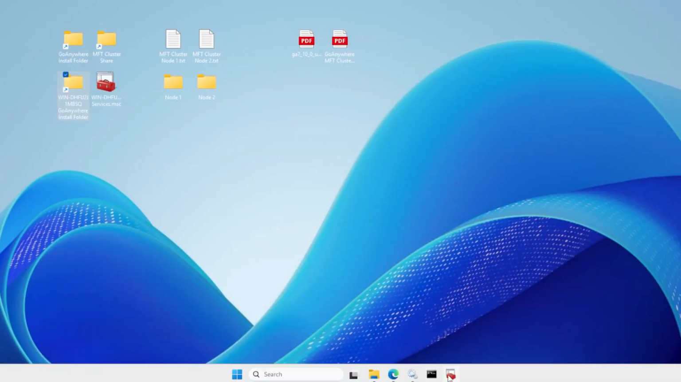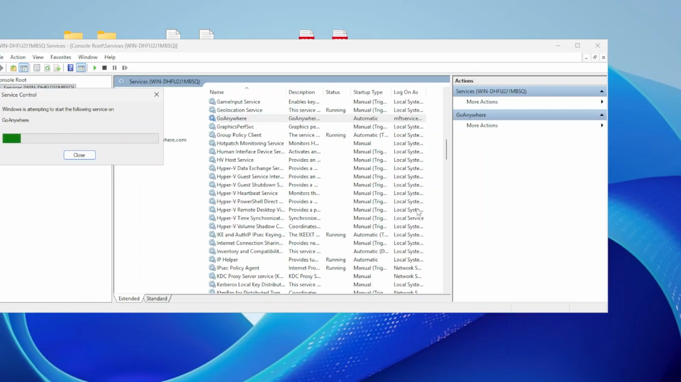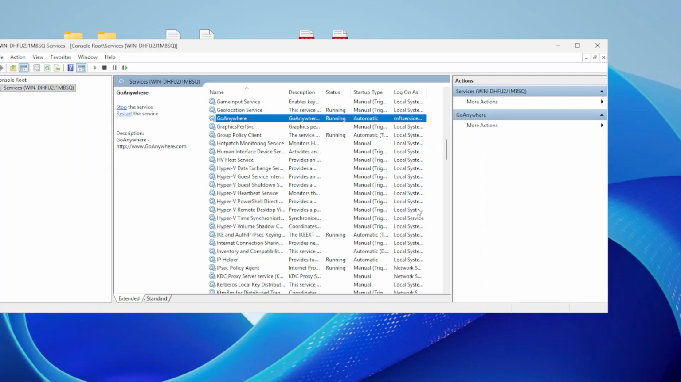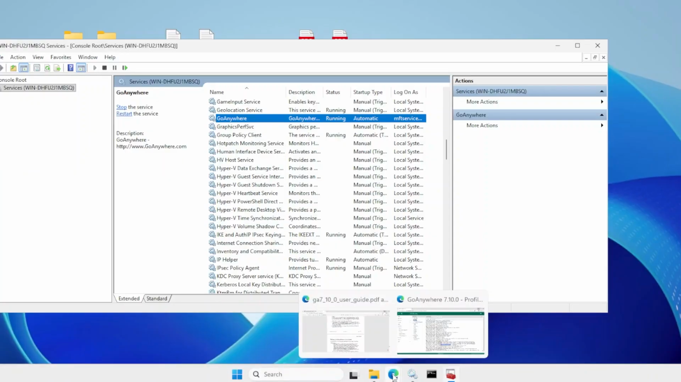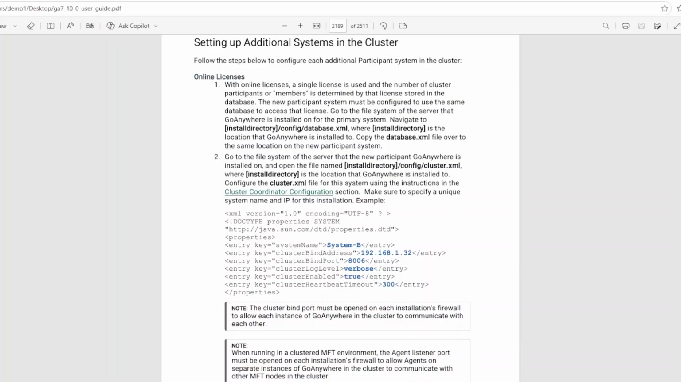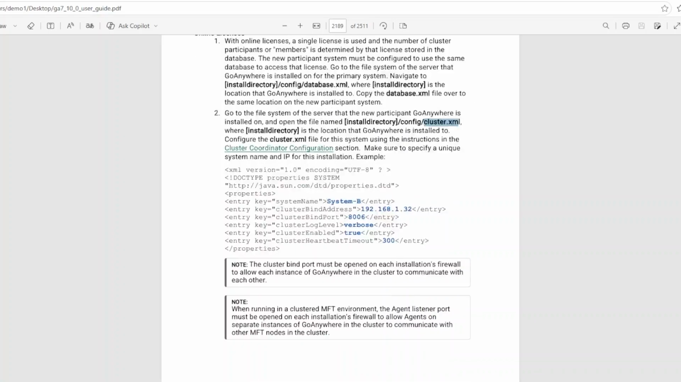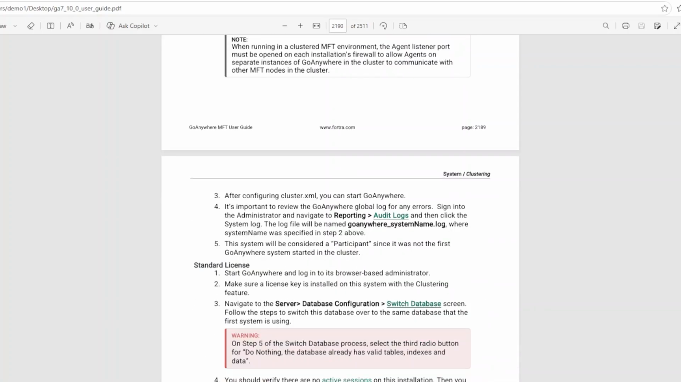So now we should be able to start the GoAnywhere service. Now that we have both of those files prepped, while that's running, because that takes a couple of moments to set up in the background, we're going to go back to the documentation. You can see here, we just have to check the clustering feature in the license, move the database, copy the database XML from the primary node, and copy the cluster XML from the primary node. We did both of those tasks. Then we're going to restart GoAnywhere, which we did.